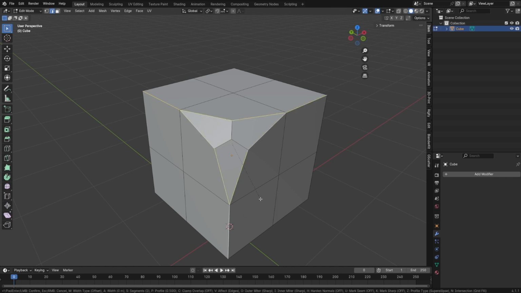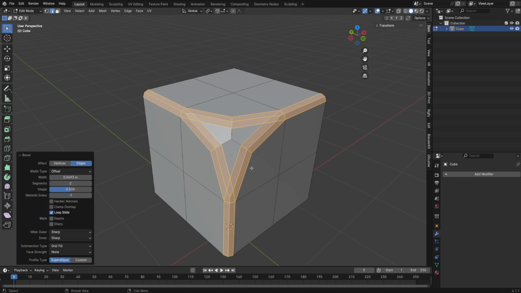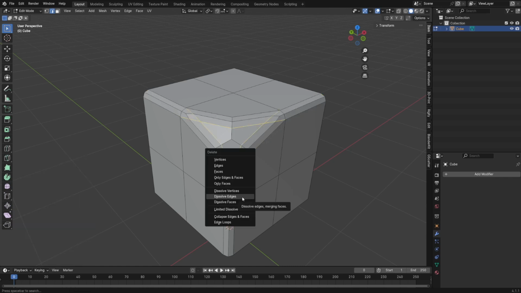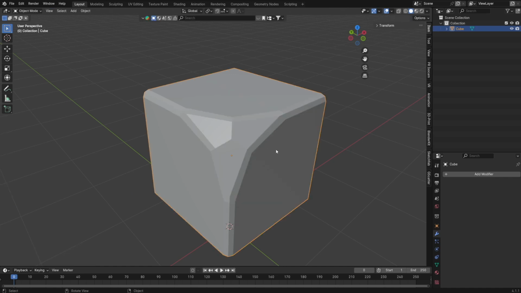Then we can press Ctrl B to bevel. By using the scroll wheel, you can adjust the amount it's being beveled by. Now that's a decent amount. We can now remove some of these unnecessary edges. From here, we can dissolve the edges and get them removed. From here on out, it's looking quite a lot simpler.